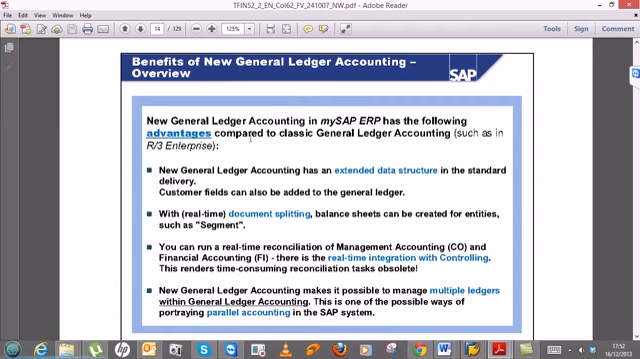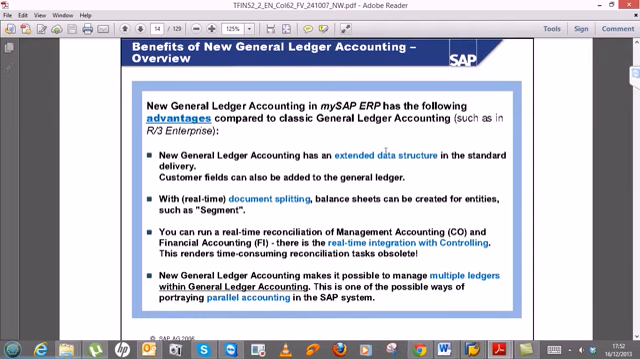Benefits of new general ledger accounting. New general ledger accounting in mySAP has the following advantages compared to classic general ledger accounting, such as in R/3 Enterprise. New general ledger accounting has an extended data structure in the standard delivery. Customer fields can also be added to the general ledger, where with real-time document splitting balance sheets can be created for entities such as segment. You can run a real-time reconciliation of management accounting and financial accounting. There is real-time integration with controlling. This renders time-consuming reconciliation tasks obsolete.